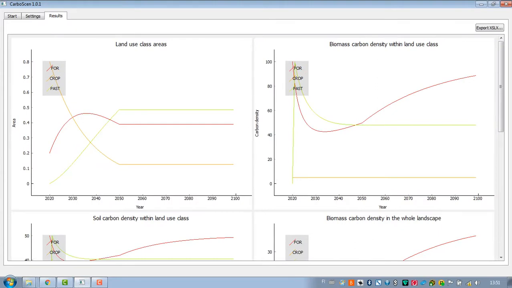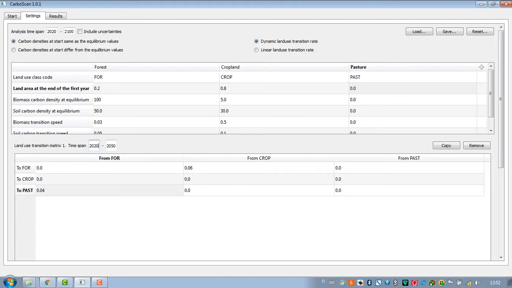We go to the results. So you see that cropland is decreasing, pasture is increasing from 0, and forest area is first increasing because there's so much afforested from cropland. But when forest area is getting higher, there is more deforestation again into pasture. So that's why it goes down, and after 2050 there's no change. All right, that seems fairly straightforward.